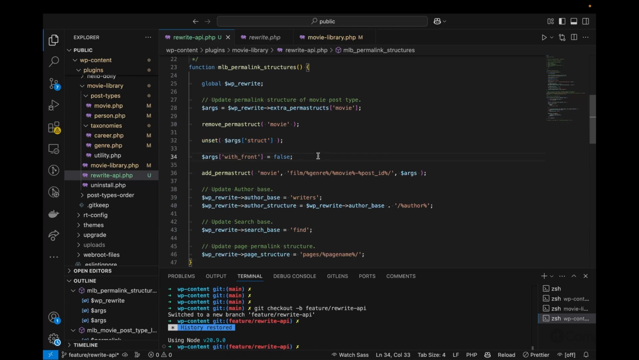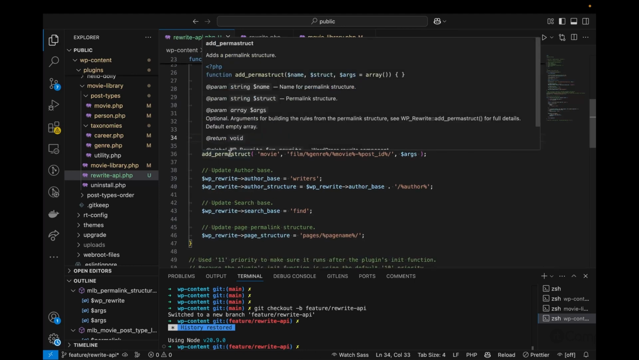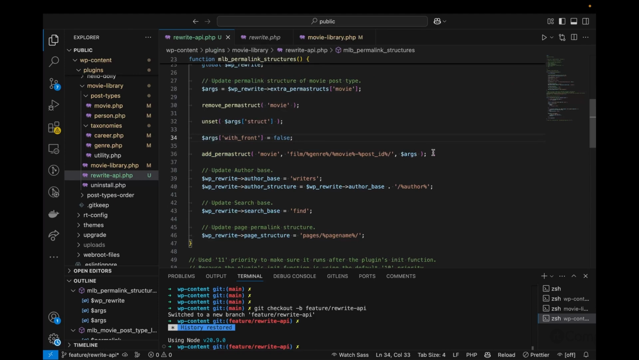I also passed false to the with front property of the arguments for safety, although it's not strictly necessary because we have already passed front when registering the movie post type. However, for an extra layer of safety, I have included it here again. Then we use the add permastruct function to add a new permalink structure with the existing arguments.